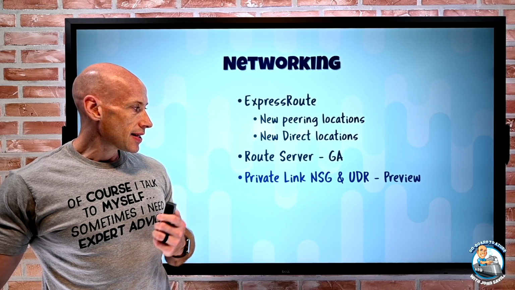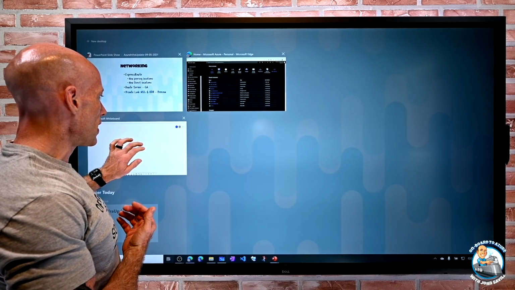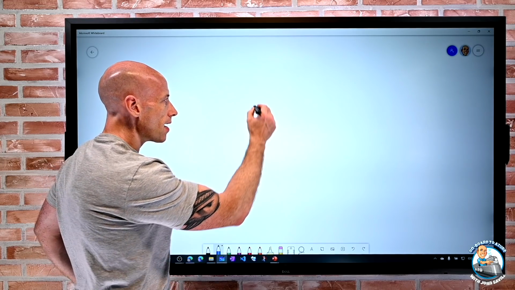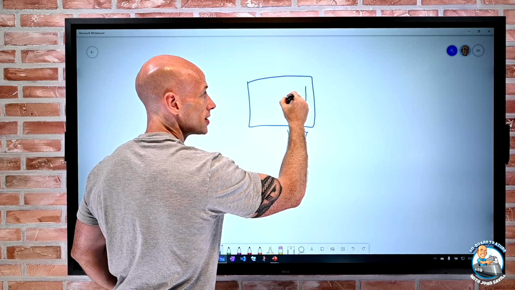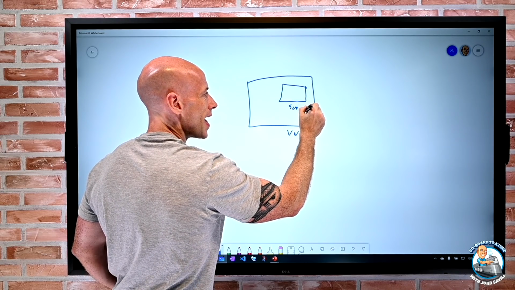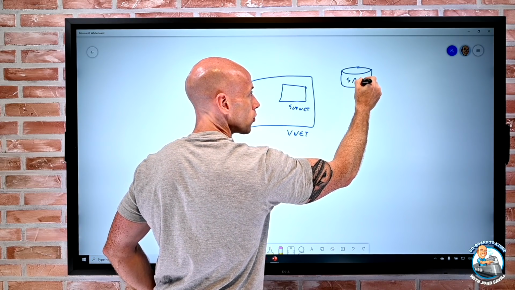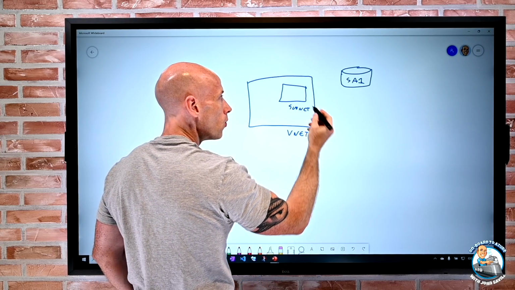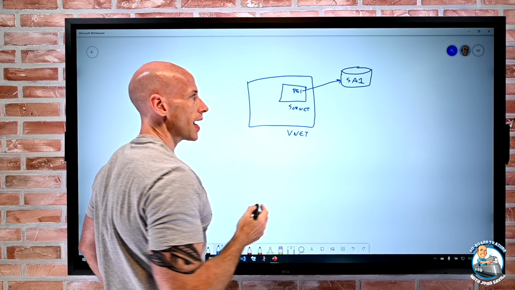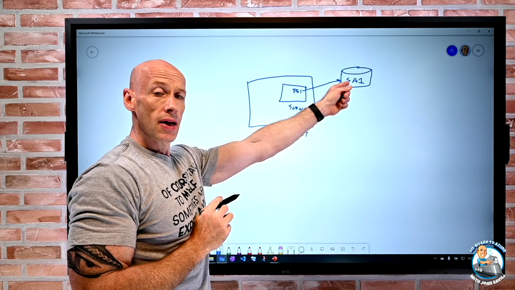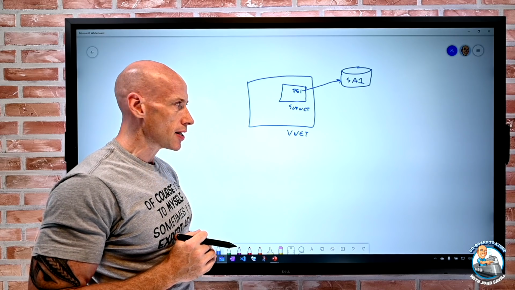Private Link now has Network Security Group and UDR support in preview. So remember, the whole point of Private Link is, hey, look, I have my virtual network and I have a certain subnet. And maybe it's a Microsoft PaaS service. Maybe it's a specific storage account, say storage account 1. Well, it can get an IP address within that subnet that actually just responds into that particular instance of a storage account. Or it could be SQL or Postgres, all these different services.